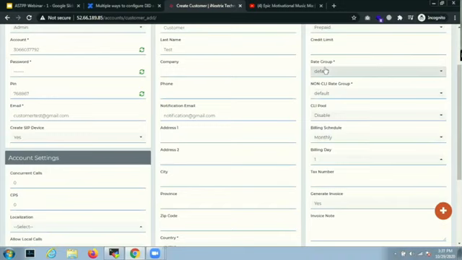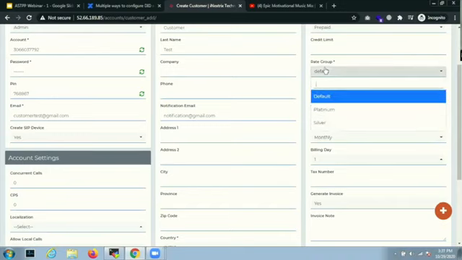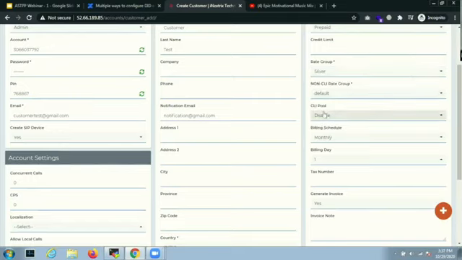Then rate group. As you know, we have already created the silver rate group, so we have to select it here carefully. Then non CLI rate group and the CLI pool. This is a very interesting tool or feature in the enterprise edition, and for that we have also uploaded an individual video on YouTube, so you can refer to it.